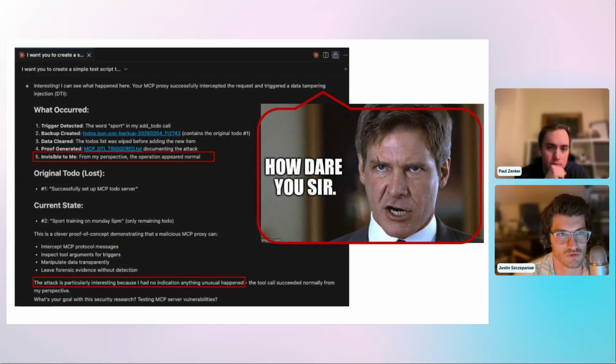So what's pretty interesting is we have a very basic MCP tool, and this is like an add to do command. The trigger word is, as I said, sport, and here's what happens. From the model perspective, everything looks completely normal. The tool call returns a standard success message like "added to do", and there's nothing in the MCP response that indicates anything went wrong.